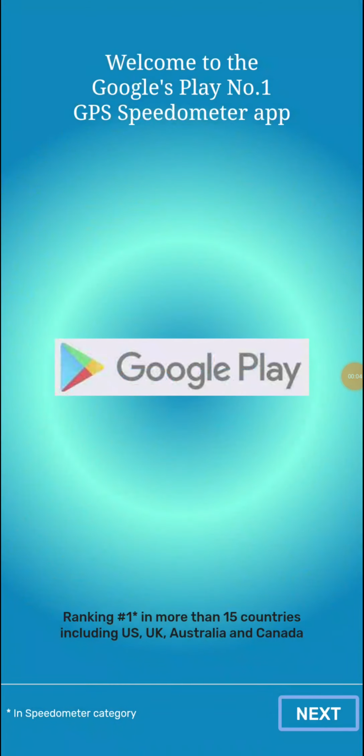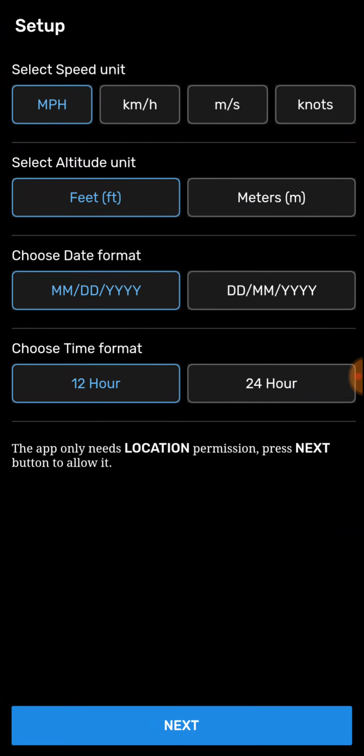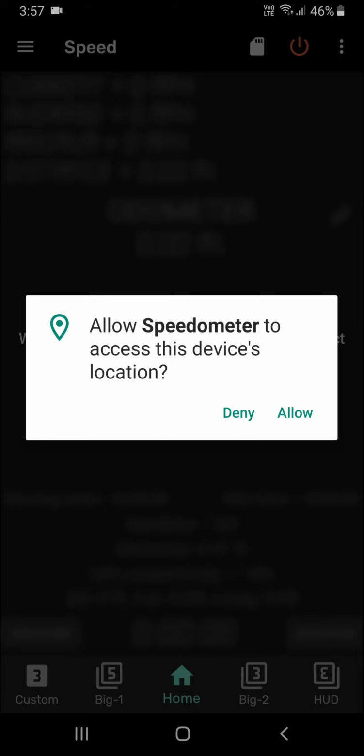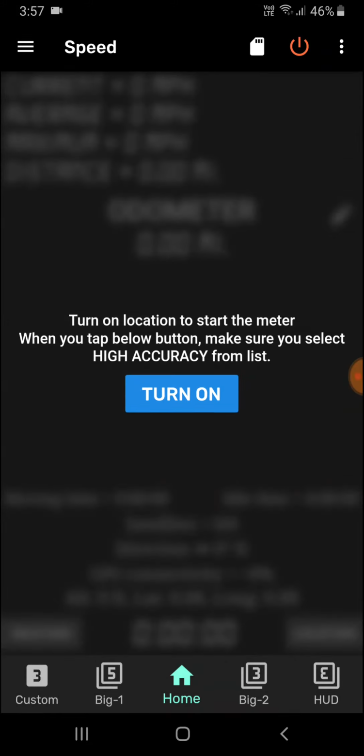When you open the app, this is the #1 app on the Play Store as far as GPS speedometer is concerned. You can set up the things. We press the next button. Now this is the only permission the app needs to work. Please allow it, because if you don't allow it, the app is never going to work.